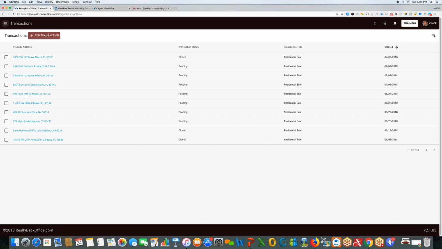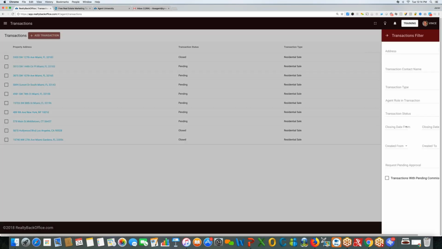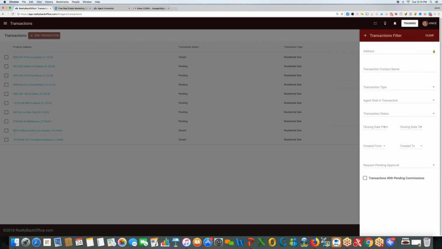Let's say you have hopefully 200-300 transactions in here, and a client calls you and wants you to send them the contract for a particular transaction. Maybe the client for this property, 3870, called you, and let's pretend this transaction was a couple of pages behind. All you would need to do is go to the filter here and search for the transaction.